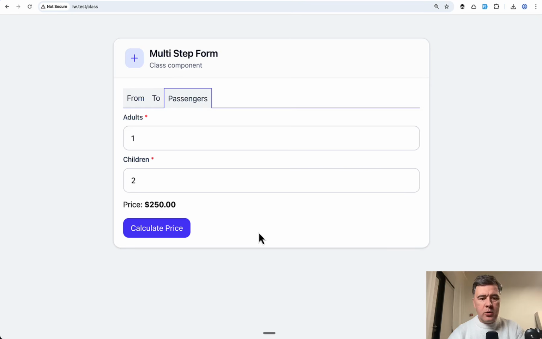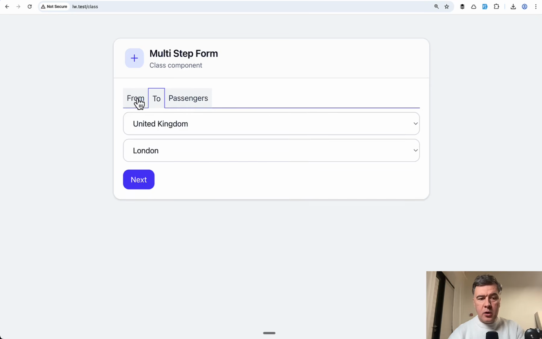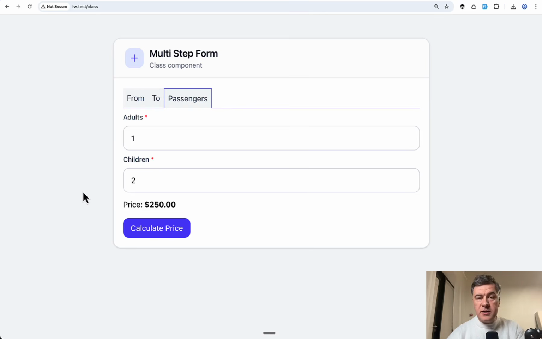This is kind of an almost fake example, but you get the idea of a multi-step form, and then you can go between the steps as you already have filled all the form. So let's take a look at the code.